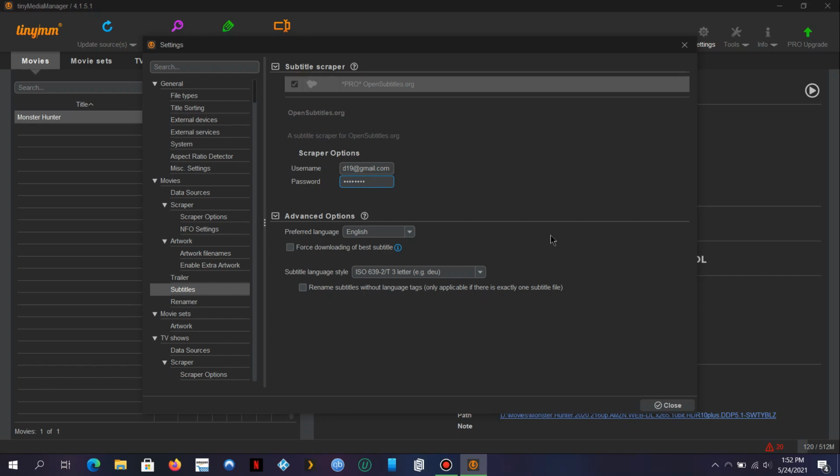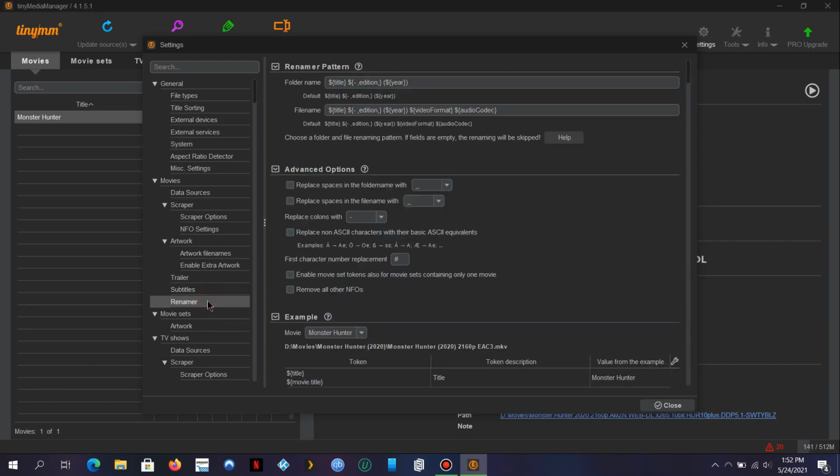Okay, so that's it. I just typed it in. Don't have to click anything. Don't have to do anything. For the next section, the renamer. This is the very important, confusing part, right? This is where most people have issues and run into problems. So I don't know if you guys saw my previous video, but I have my folder naming set up to something very specific. So for my movie folder name, I'm going to show you exactly what I have typed in here.